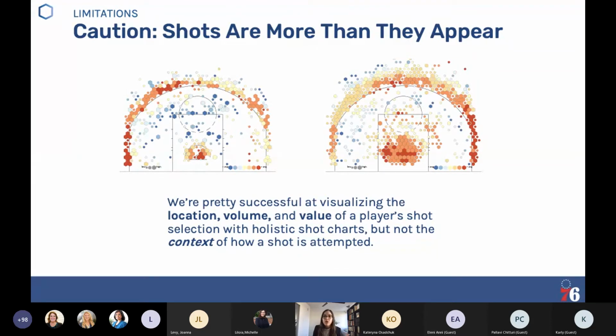We don't know the speed in which he got the shot off or how he got that shot or the distance between him and his defender. So I think that we always have to be really careful when we look at shot charts to make sure we're applying them in a responsible, correct way that doesn't mislead or elide the full story. They're just another tool in the toolbox, although one of the more beautiful ones.